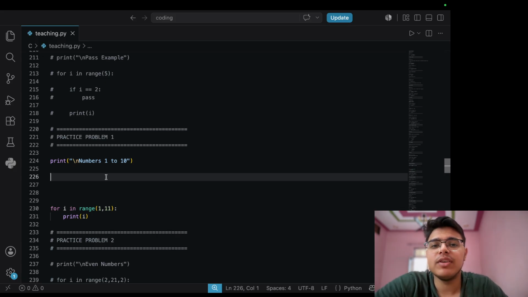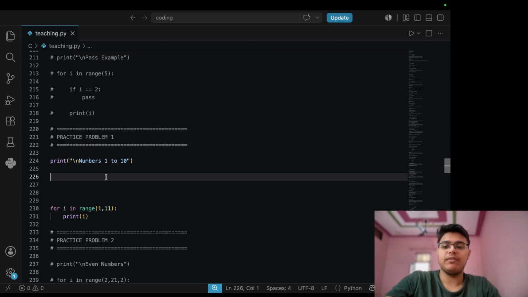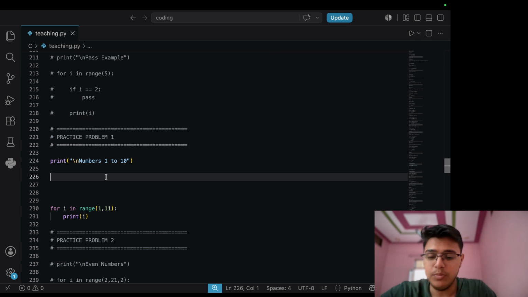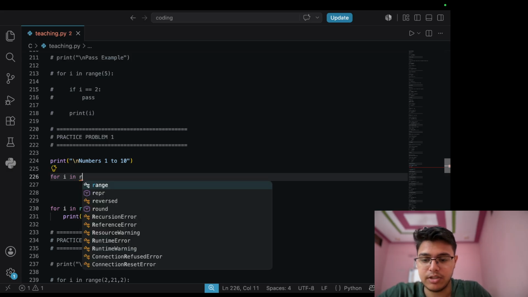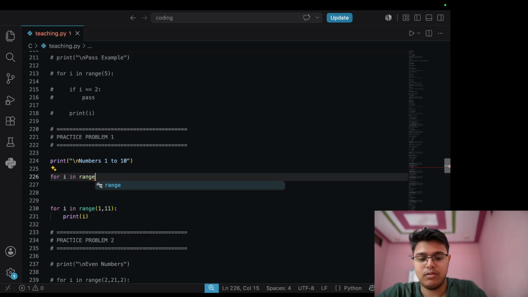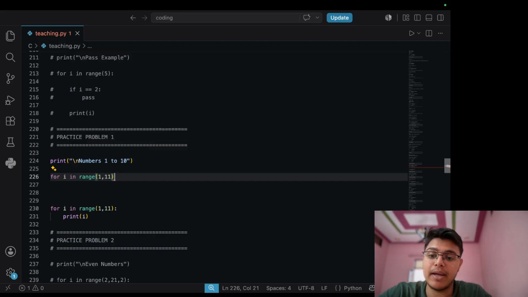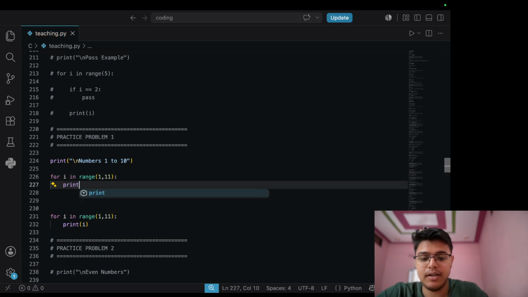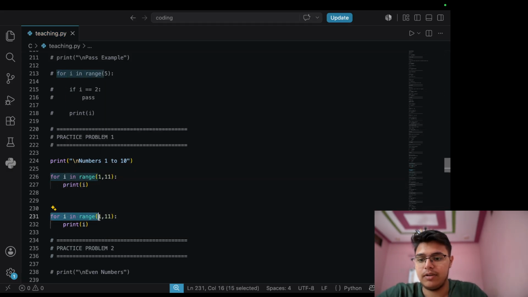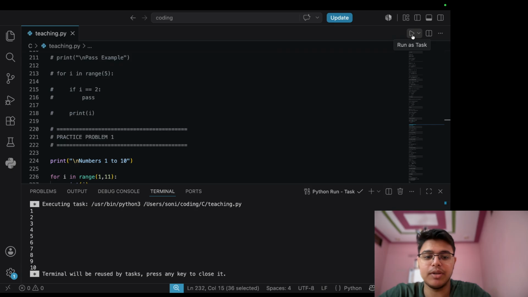Simply we could just write print 1, print 2, print 3, print 4. This is a long way, so we'll use a loop. We'll use both loops, a for loop and a while loop. For i in range(1, 11), because it will go up to 11 minus 1, which is 10, and print i. Let me comment this out. So you can see that 1 to 10 is there.